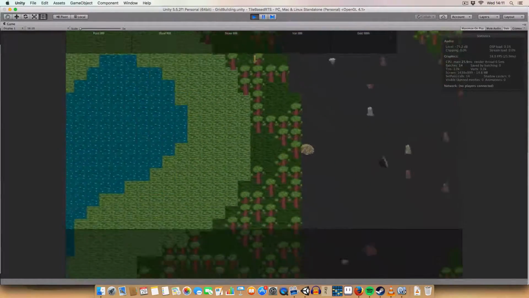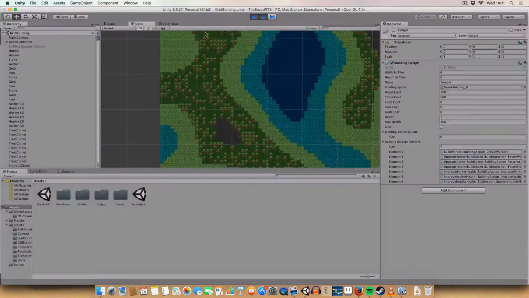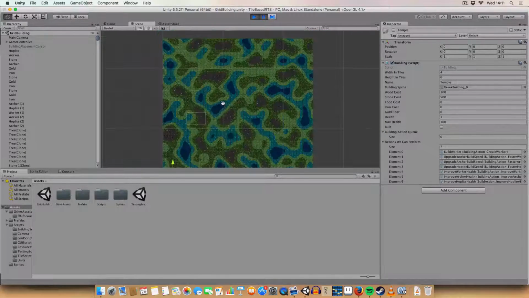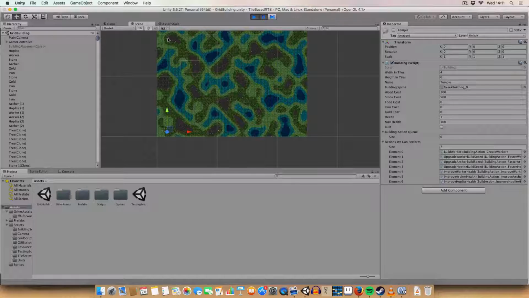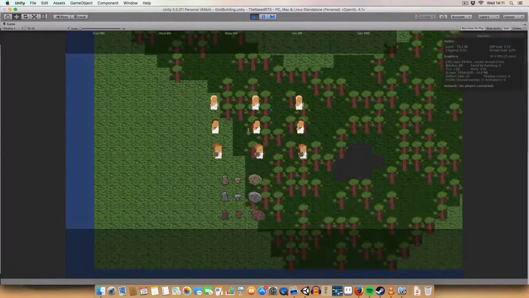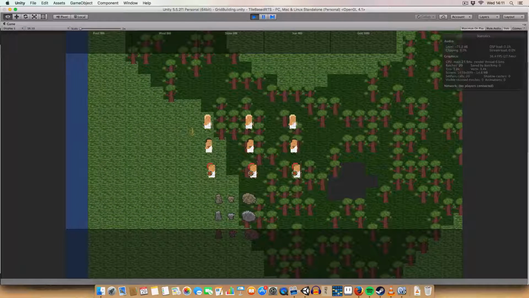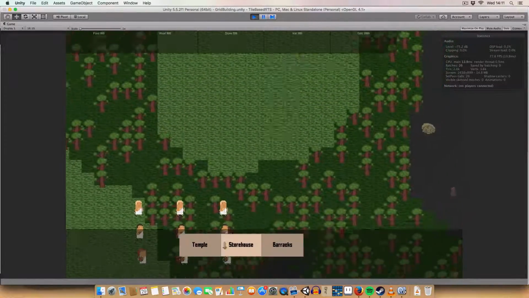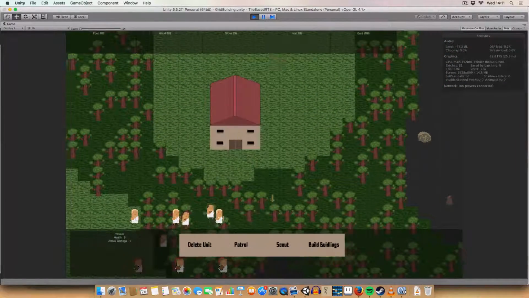And if I just zoom out, you'll see this is the entire map that has been generated. So you can imagine fighting over that, I guess. And if I just move the camera back down to the units that we have, I'll just select these workers and build a building. So let's build a storehouse here.